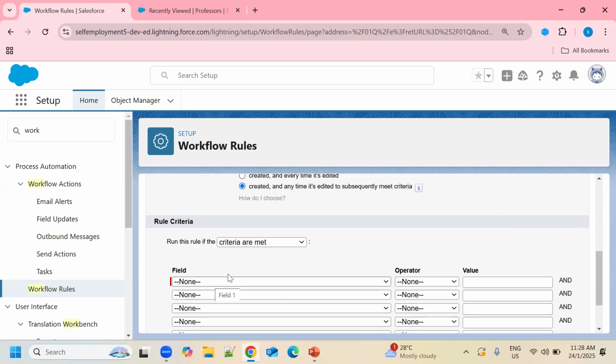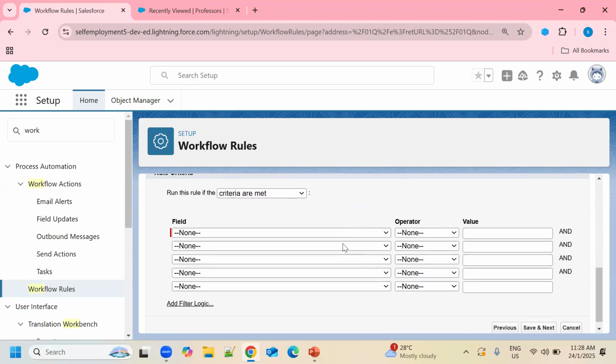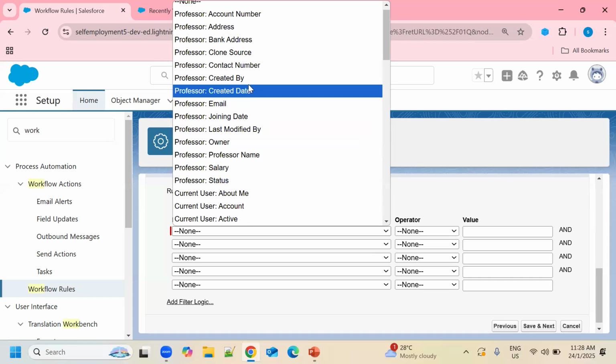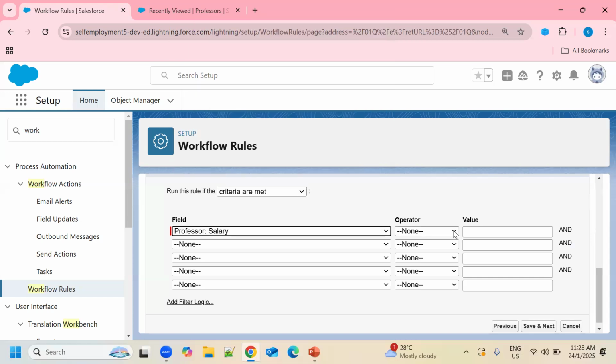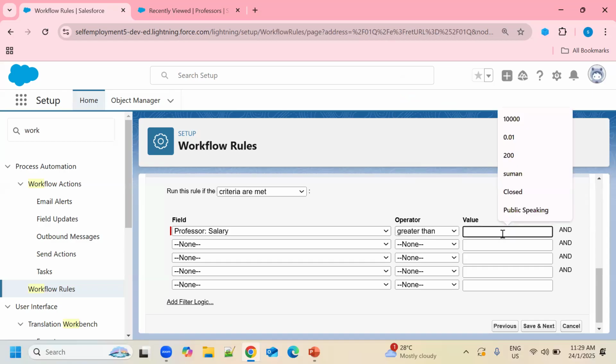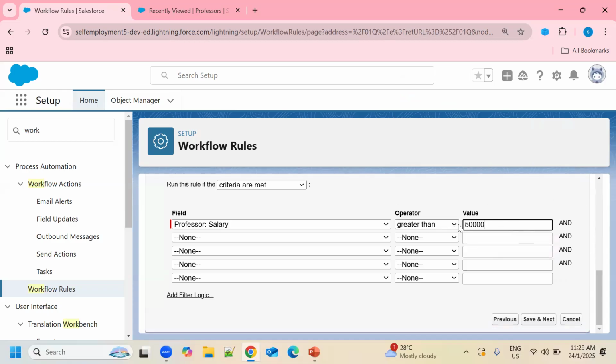So what criteria can I select here? I'm going to select professor's salary greater than 50,000, right? On the basis of this criteria, my rule will fire. So click on the save and next button.